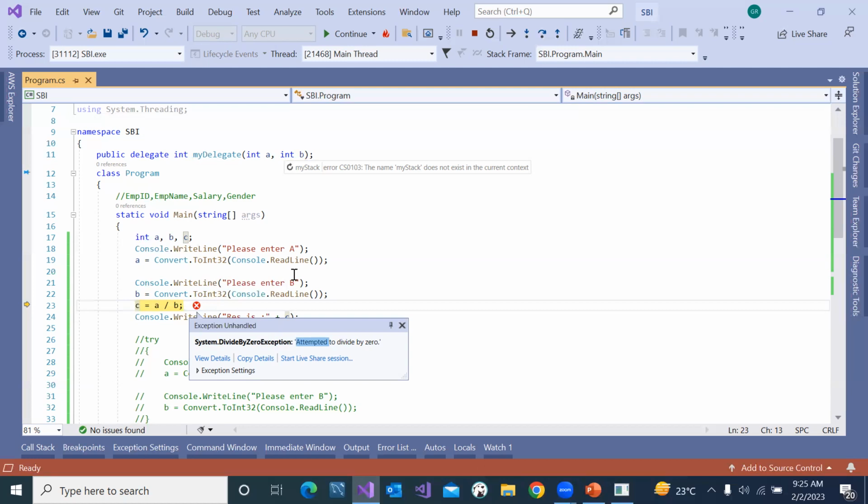Technically, 0 divided by something is 0, but something divided by 0 goes to infinity. It says attempted to divide by zero, but he cannot understand it. If you throw this technical exception to the end user, what does he think about it? He cannot understand what is happening. He doesn't know what to do.